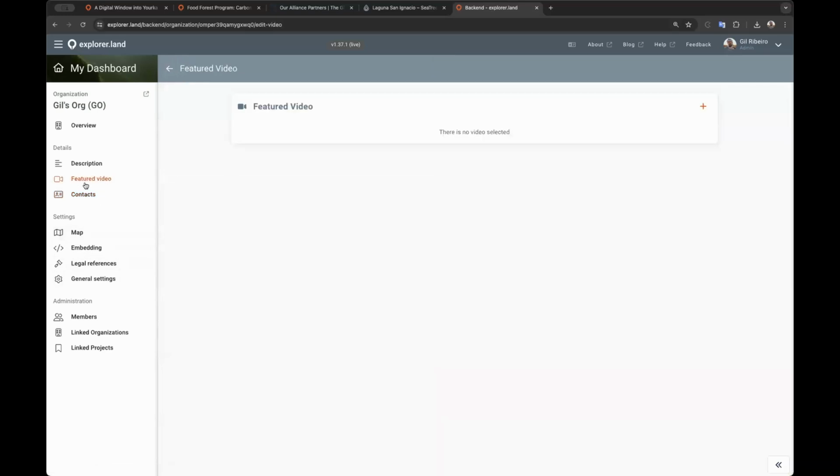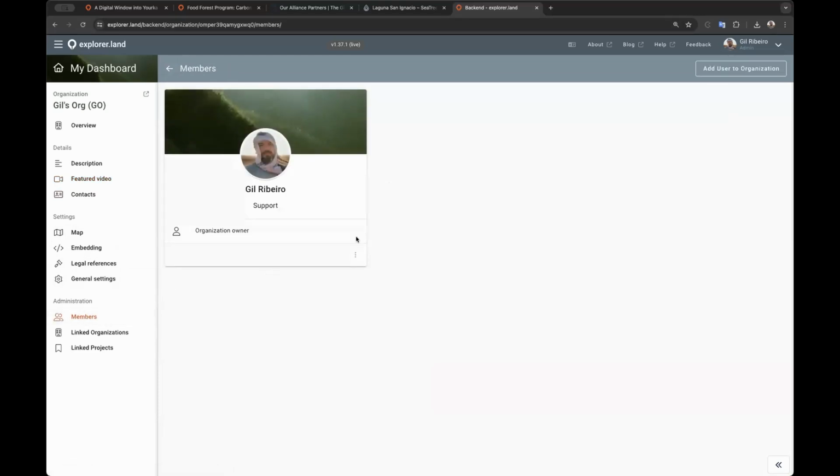Also, under featured video, you can add a video to your organization profile. All the videos you add on Explorer.land have to be hosted either on YouTube or on Vimeo, and you just post the URL. You have members, so if you want to add someone else from your team, he or she has to be registered on the platform. Obviously, you can just add the user there, or add a user as a member.